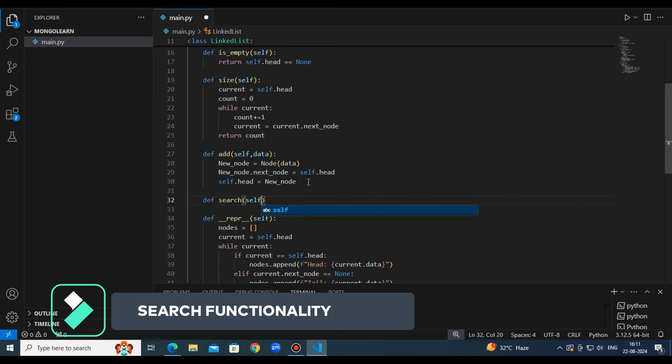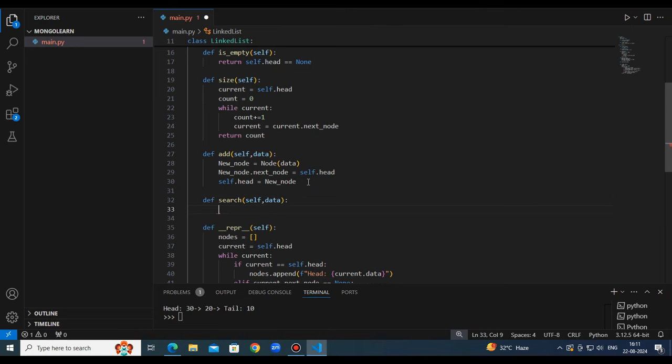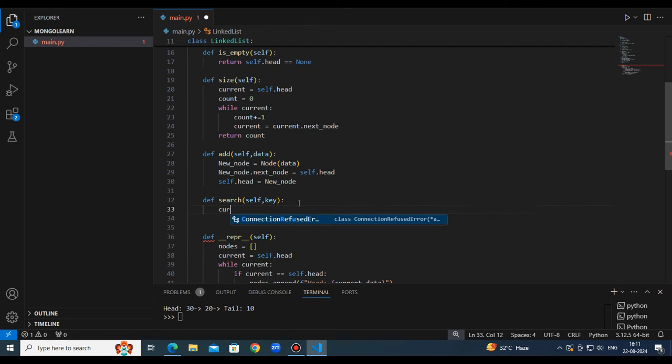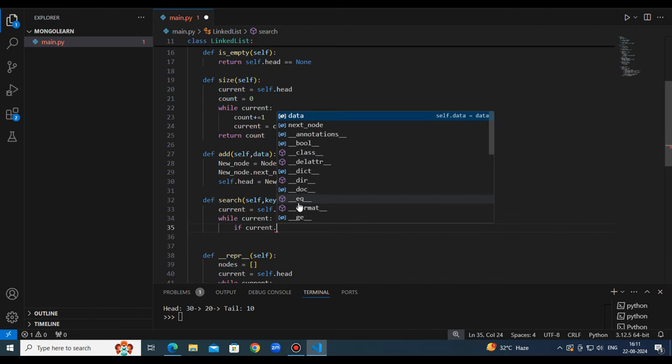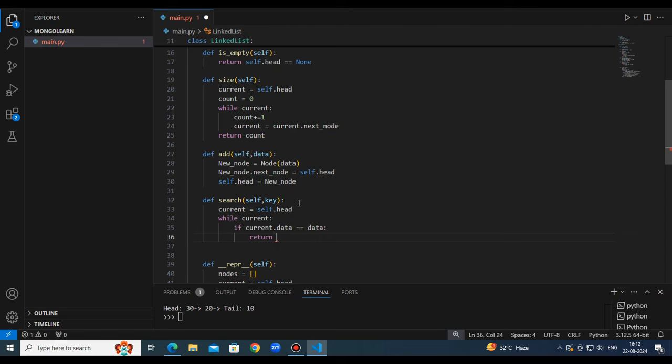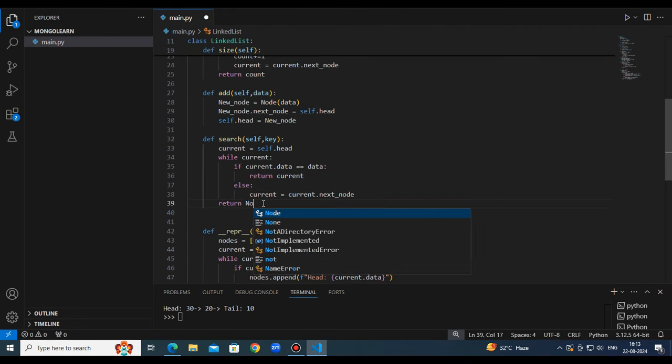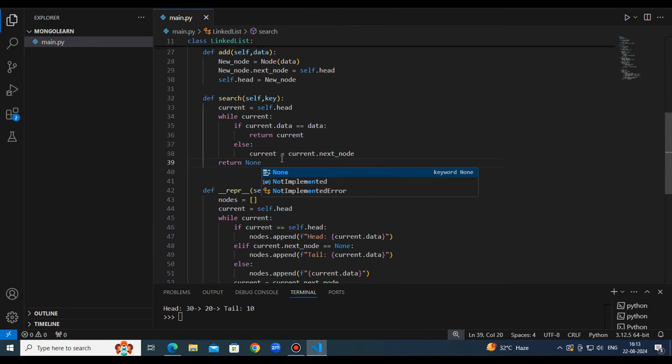Let's also implement the search functionality now. Using this search function, we're gonna search a node in the linked list. This will take 2 parameters again, self and data. Let's change the data to key for our better understanding. Here we're gonna create a temporary variable current that will point to the self.head. While current, we're gonna first check if current dot data equal to key. If this is the case, then we're gonna just return the current dot data. Else, we're gonna move the current to the next node. So this is it for the search functionality. When the value is not found, we're gonna return none finally.